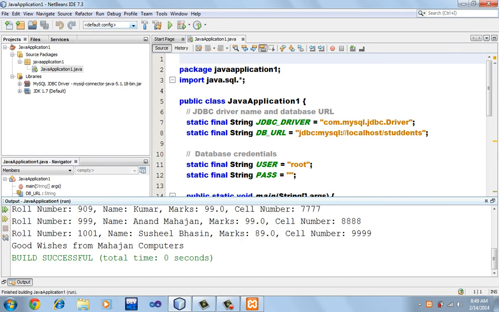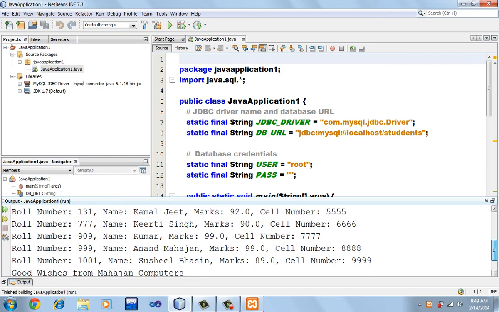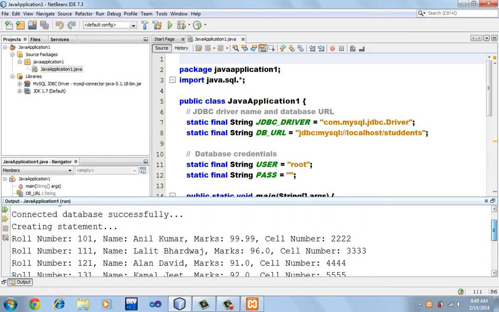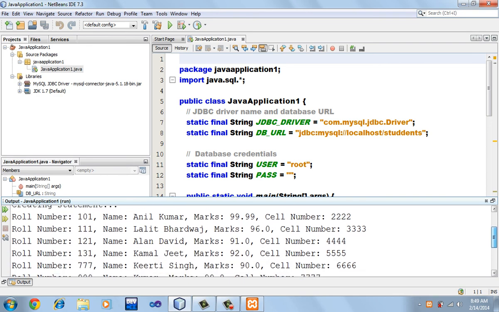Here we go. These are the results. Roll number, name, marks, and cell number for the first record, then for the second, third, fourth.